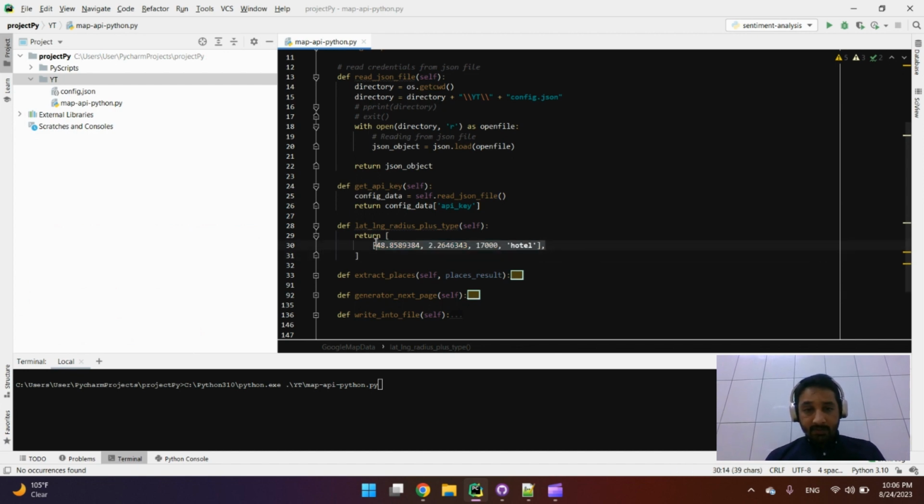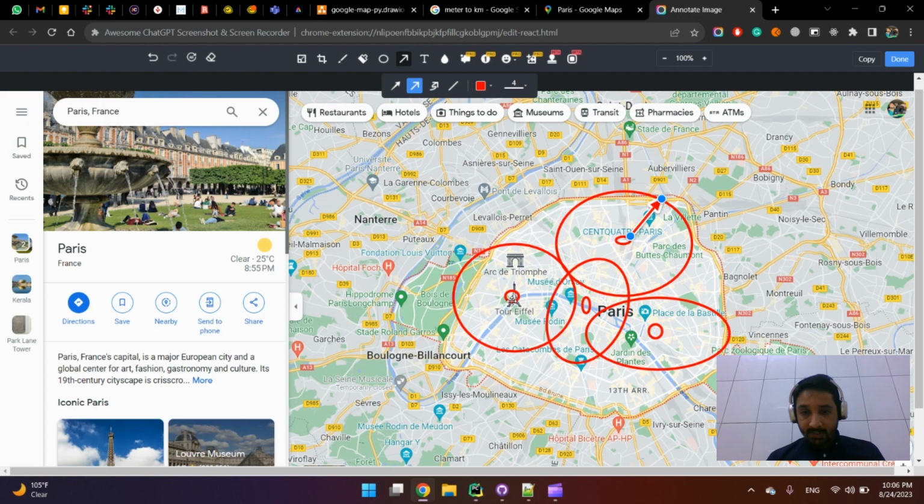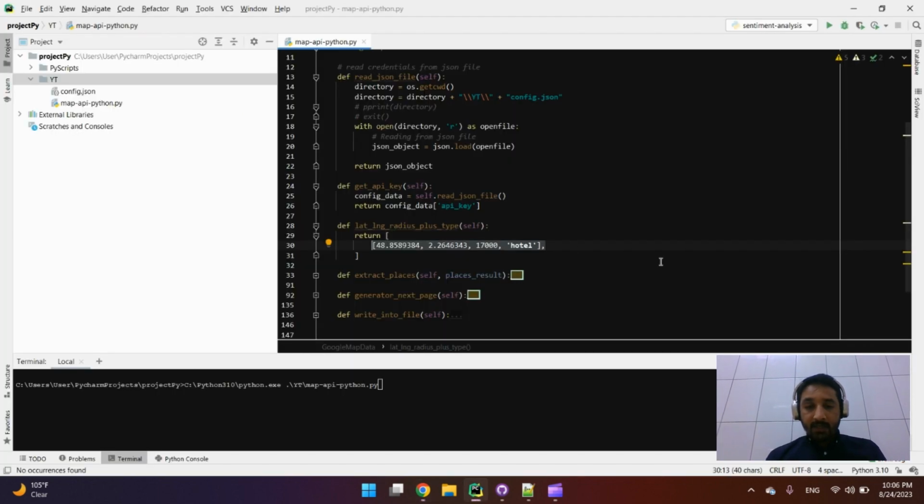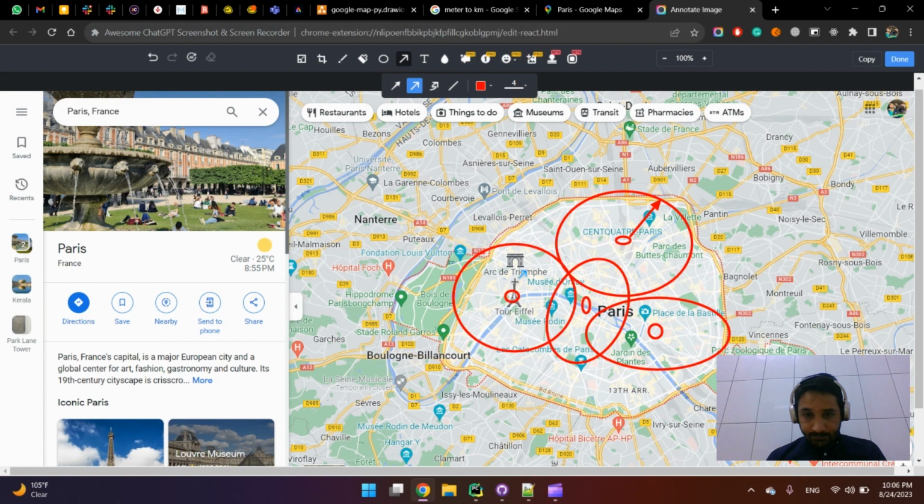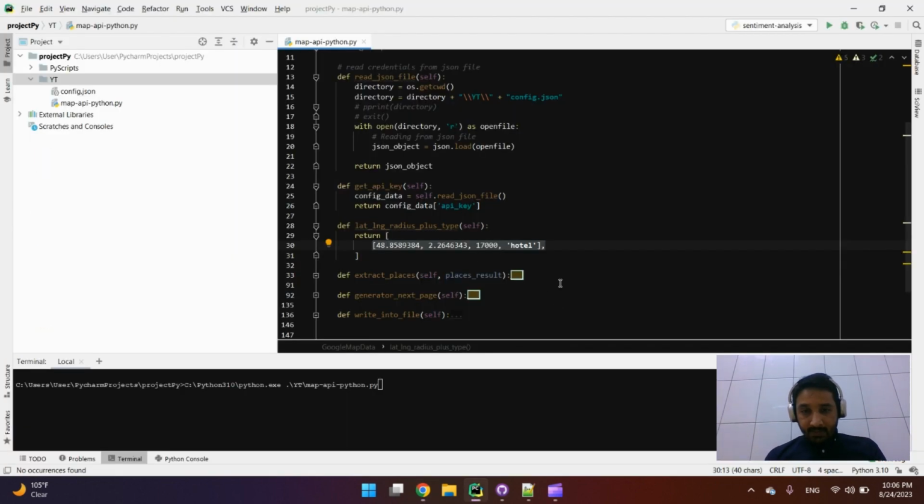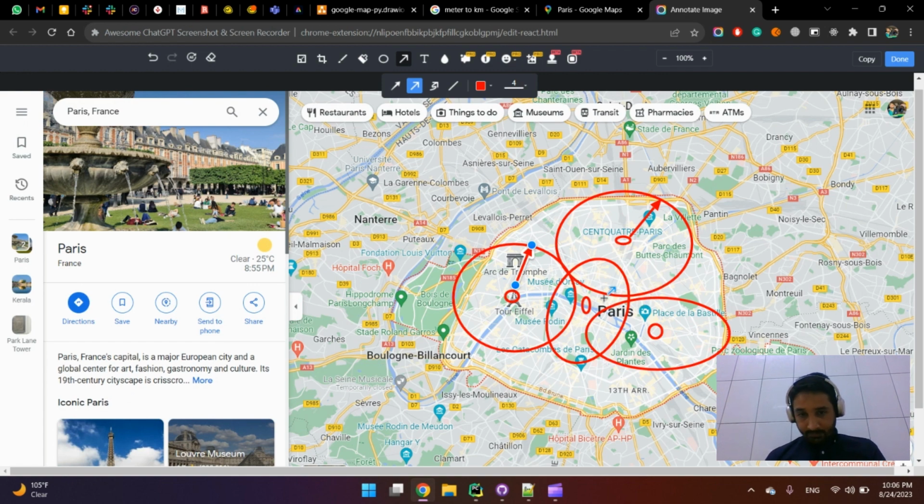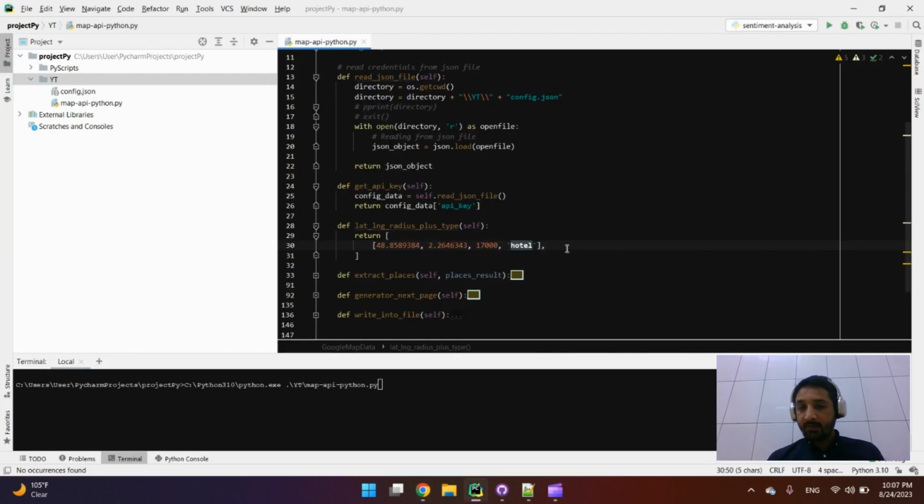Okay, this is only one circle's information. If I would like a second circle, I have to add another array, and I will provide the second lat long and the radius of this one. And if I want to cover this whole area boundary, I have to draw the circle, get the lat long of a specific point, and give the radius information over here. And then I type what kind of data I want: restaurant, hotels, or there are many categories available. You can check the documentation.